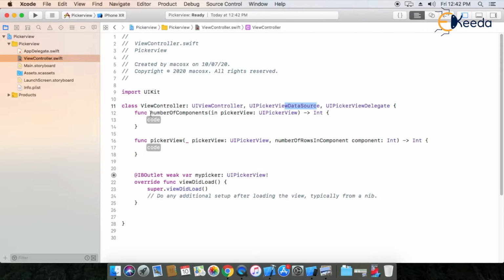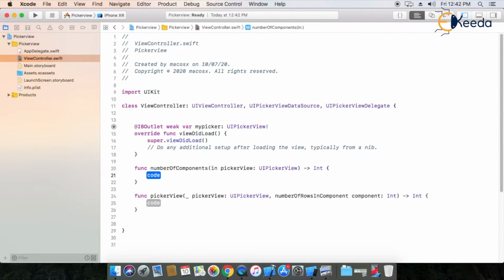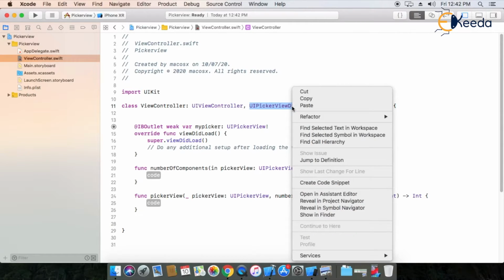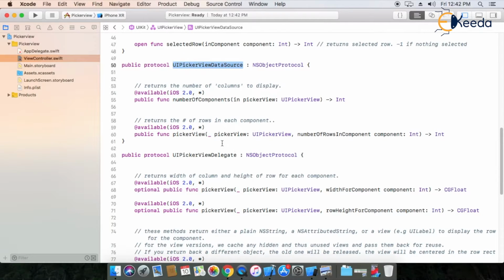Now you can see there are two methods: numberOfComponents in Pickerview and numberOfRowsInComponent. These two methods are the required methods of the picker view. These methods belong to UIPickerViewDataSource. Now let's see this protocol. Simply click on it and choose jump to definition. You can see there are other optional methods as well.